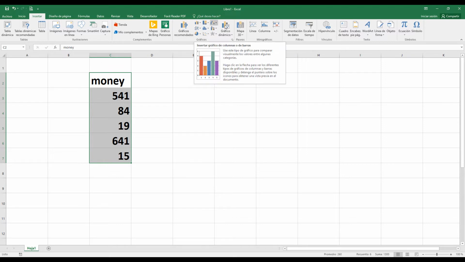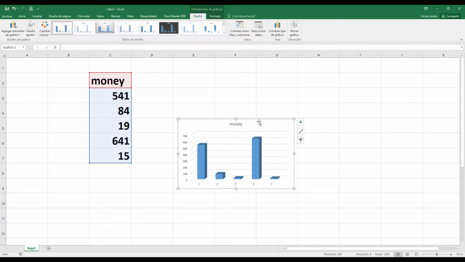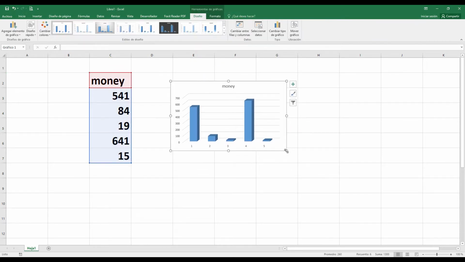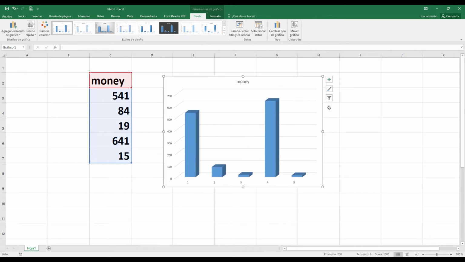For example, here appear different types of graphs or charts like column, line, pie, bar and area. Choose what you want. For example, here I will choose a column. Yes, and a chart appears very quickly.